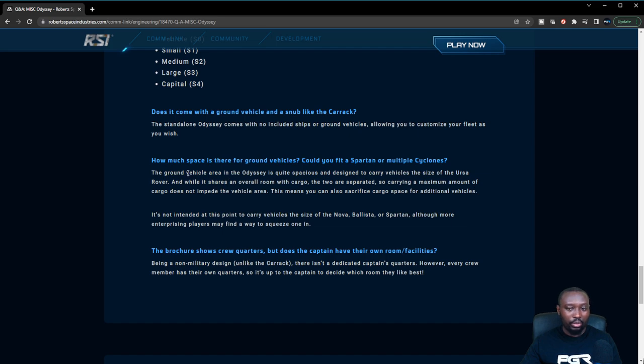Okay, interesting. This is really good. It's not intended at this point to carry vehicles the size of a Nova, Ballista, or Spartan, although more enterprising players can find a way to squeeze it in. So yeah, the option is there. You could still probably fit it. If you could fit it, then it sits. You know what I mean? If it fits, it sits. So that's interesting. That's another good thing that's going for the Odyssey.